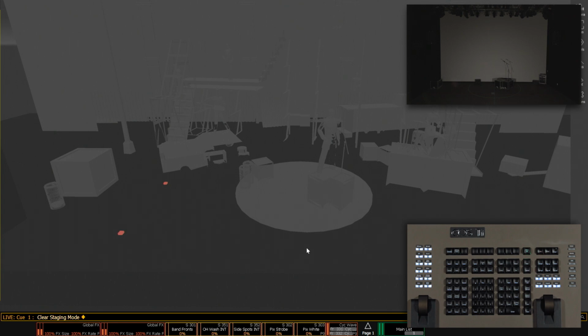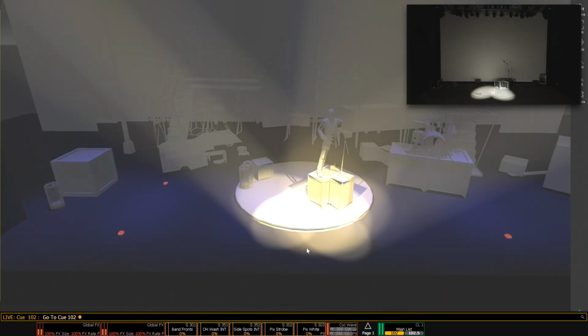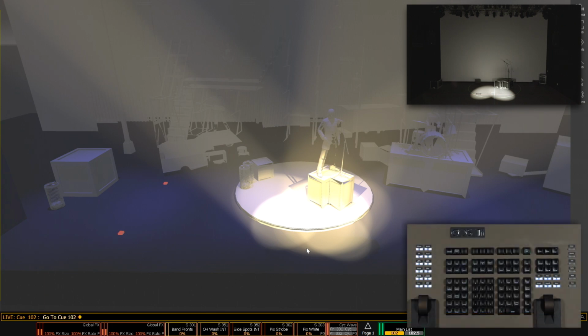All right, for our next example, let's go into cue 102. Here in the room, we don't have every light that's in the model, but we do have a handful of movers to show you what's going on in real life. All right, so let's look at another example. Let's enter staging mode again. We'll hit our stage key.